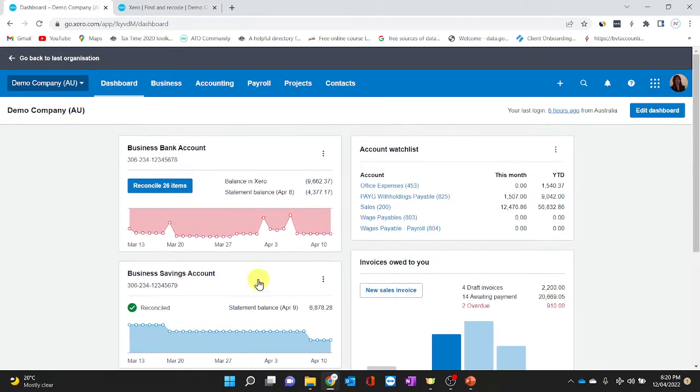Now go up to the top, account watch list. What is an account watch list? This is the snapshot of some of the accounts that you have chosen from the chart of account.